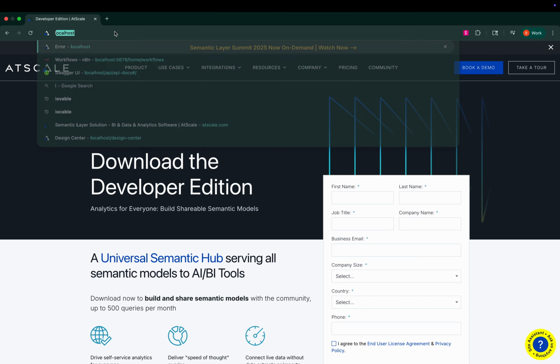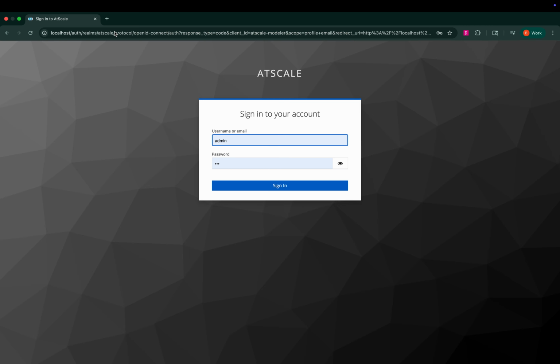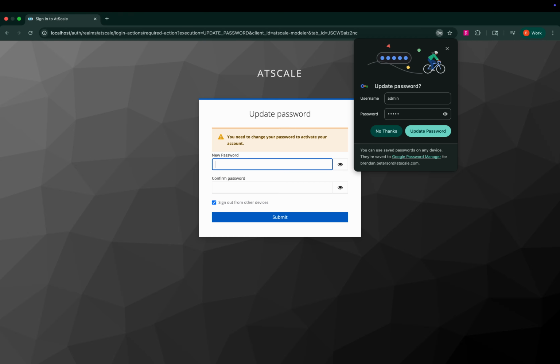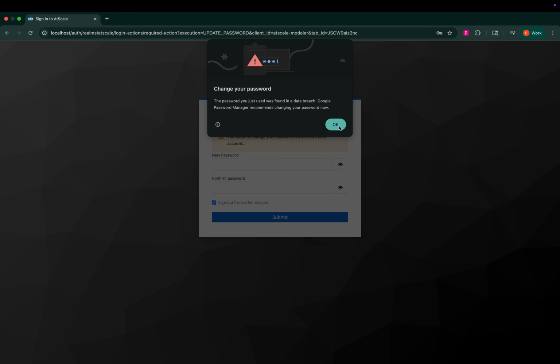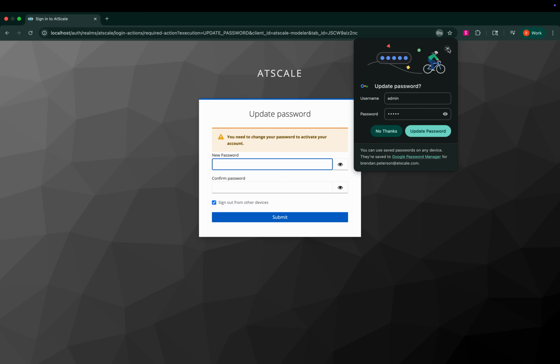So now we're going to go to localhost to get logged in. The default password is admin. It's also in the email you've gotten. So you go ahead and use that to get logged in. And the first thing it's going to ask you is to update and change that password. So you can go ahead and make it whatever relevant password you wish.